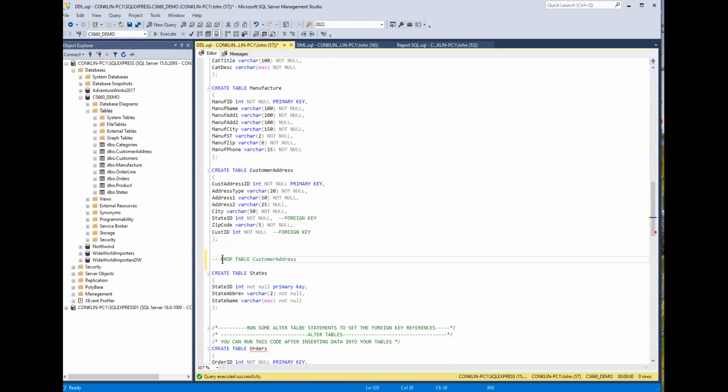Common mistakes. Just drop that so I can run it again and show you. So common mistakes are leaving off commas. Notice when I took that comma out, the next line shows a red squiggly. It has an incorrect syntax.